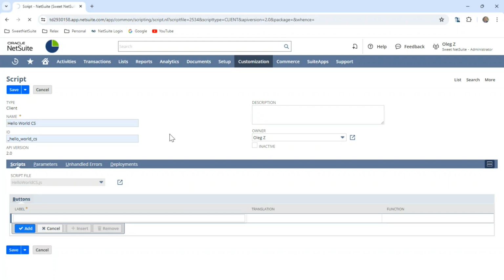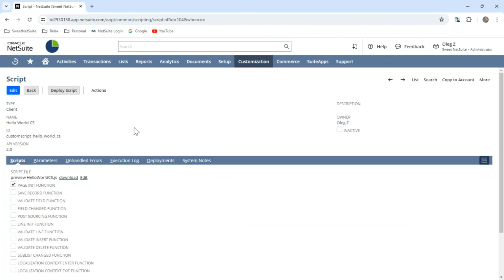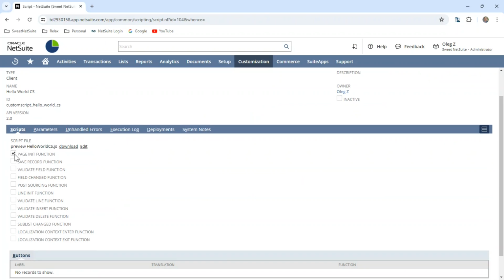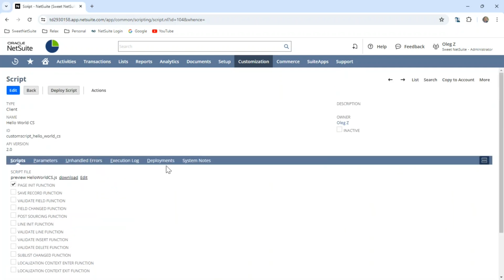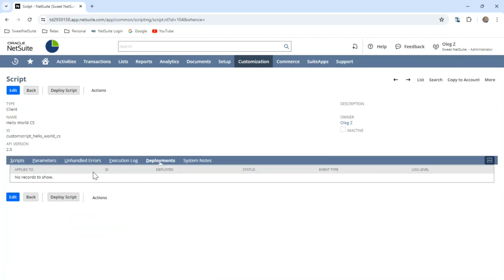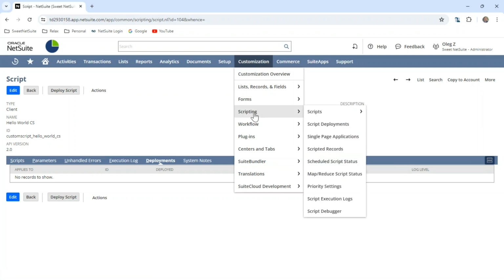And again, there are different ways of doing it. And you can see once you save, you recognize that you have that page init function in there, okay? Now, deployments, there is no deployment because we haven't created one yet. So what we're gonna do is go to customization, scripting, and script deployments.